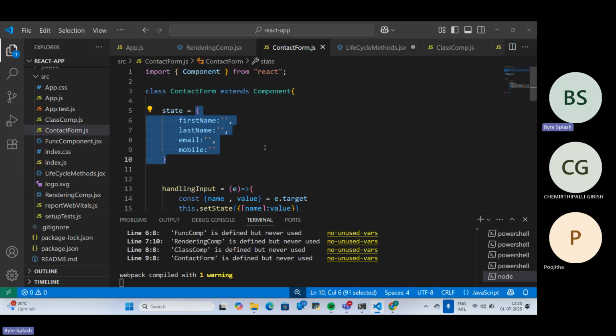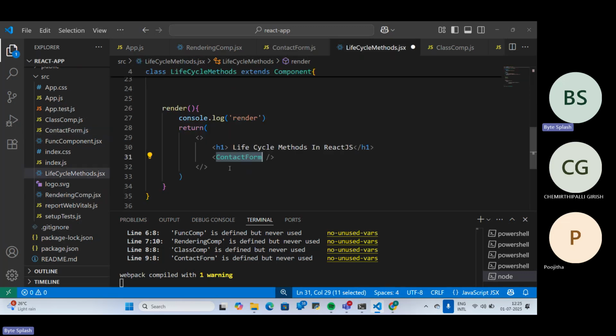In the render method, it is only going to return JSX. If there is any child component, it is going to complete all the lifecycle methods of that particular child component before it is displayed.